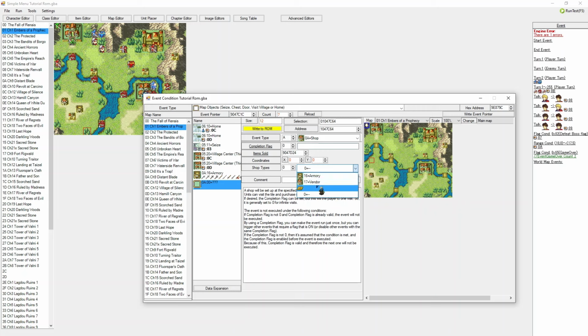We should just set this to a vendor. The reason why you want to set the different vendors is because if you do not set the correct type, the ROM will not display the correct portrait. The vendor is always the nice lady that sells you stuff. The guy with a mustache is the one in the armory, and Anna is, of course, the one in the secret shop, so you want to set the correct shop with that. So, that is that. That's everything set right now.